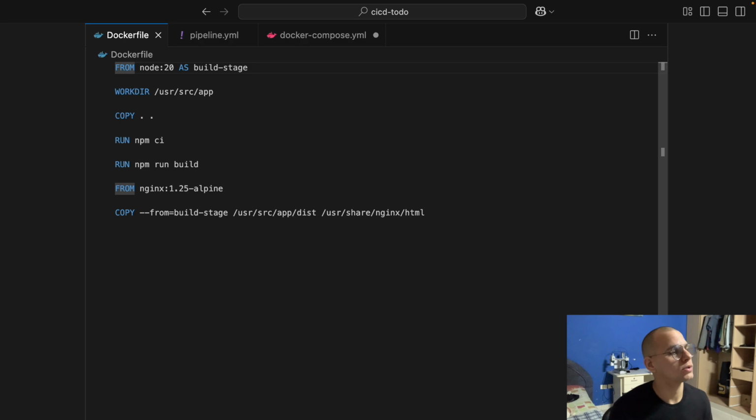We're going to use a base image, which will be node. We are going to define a working directory within the container as user source app. We're going to copy all of our code inside the container. We're going to install all the dependencies. We are going to build our build directory from our code.